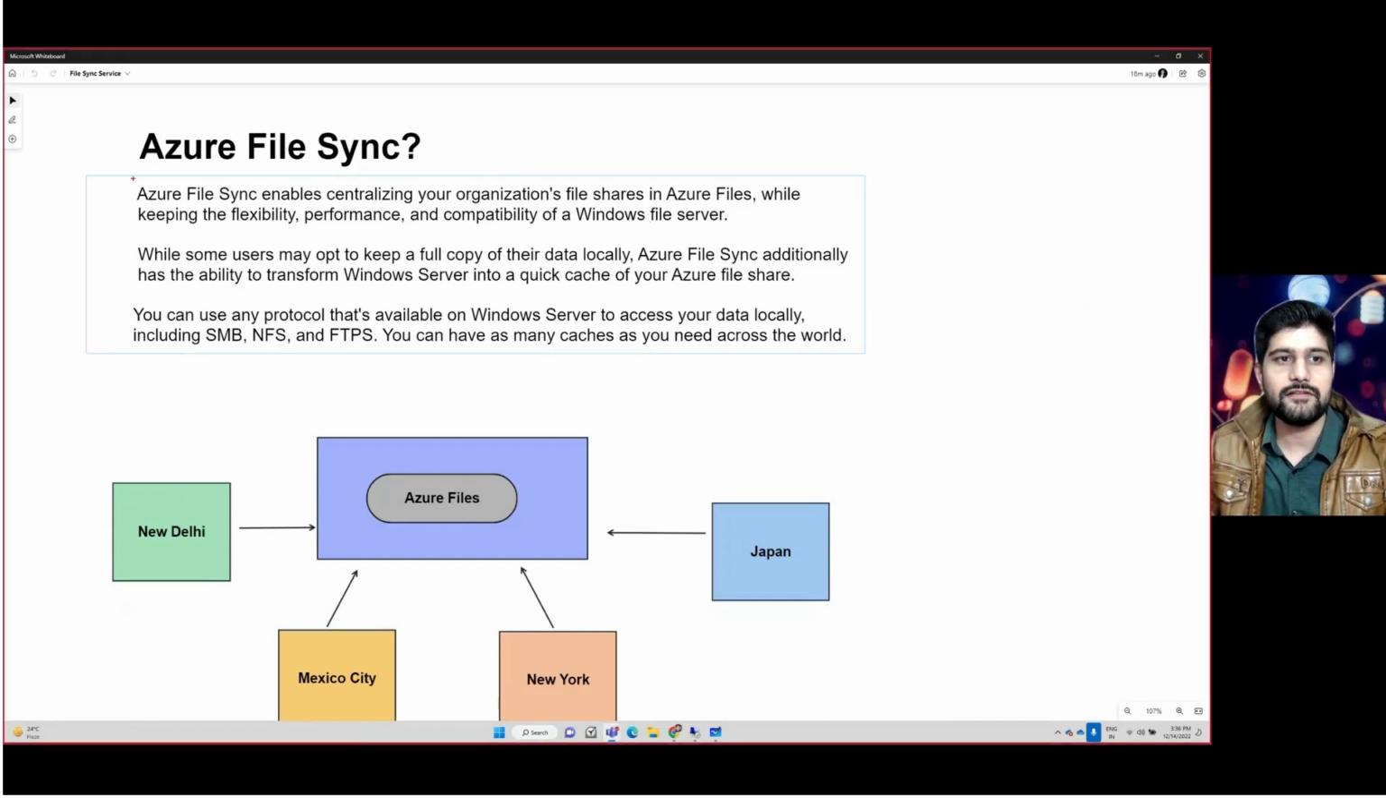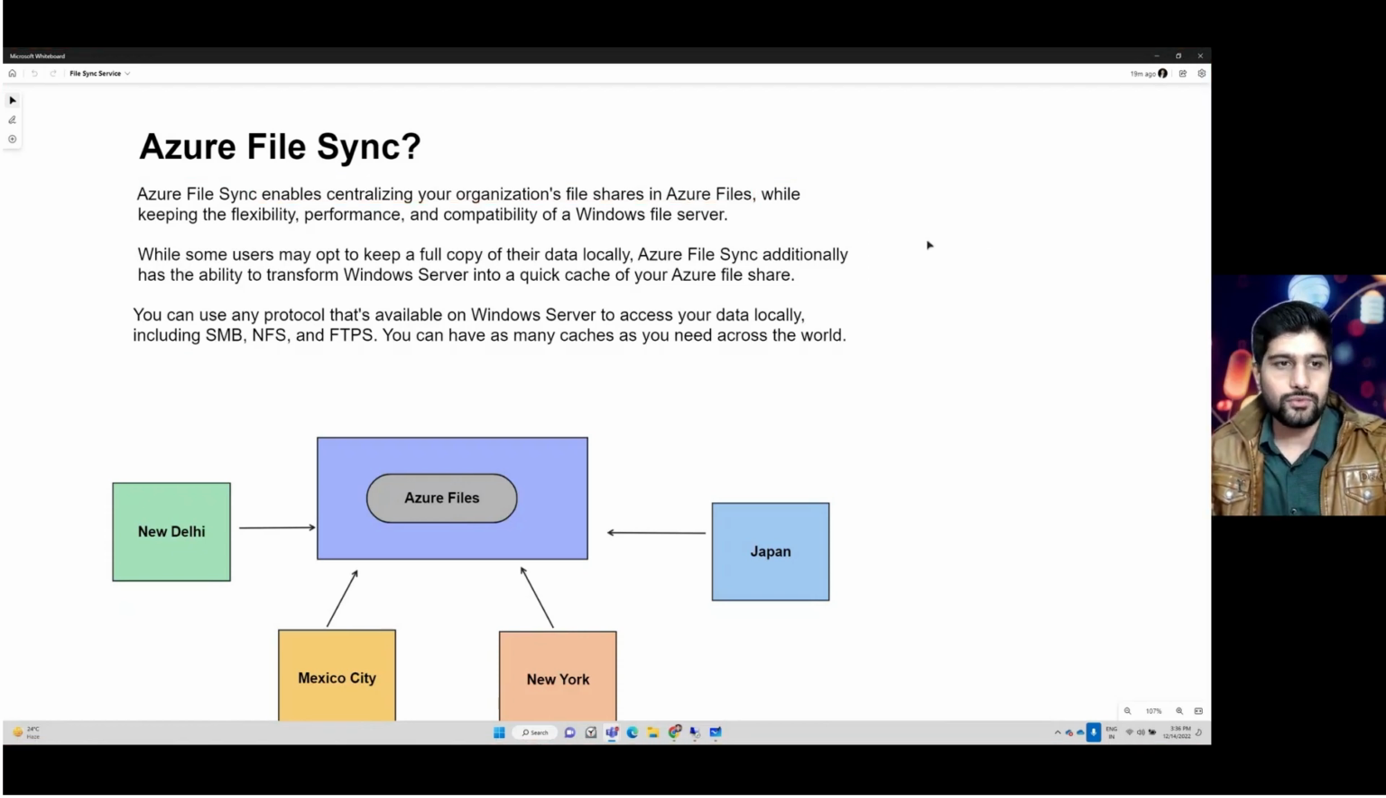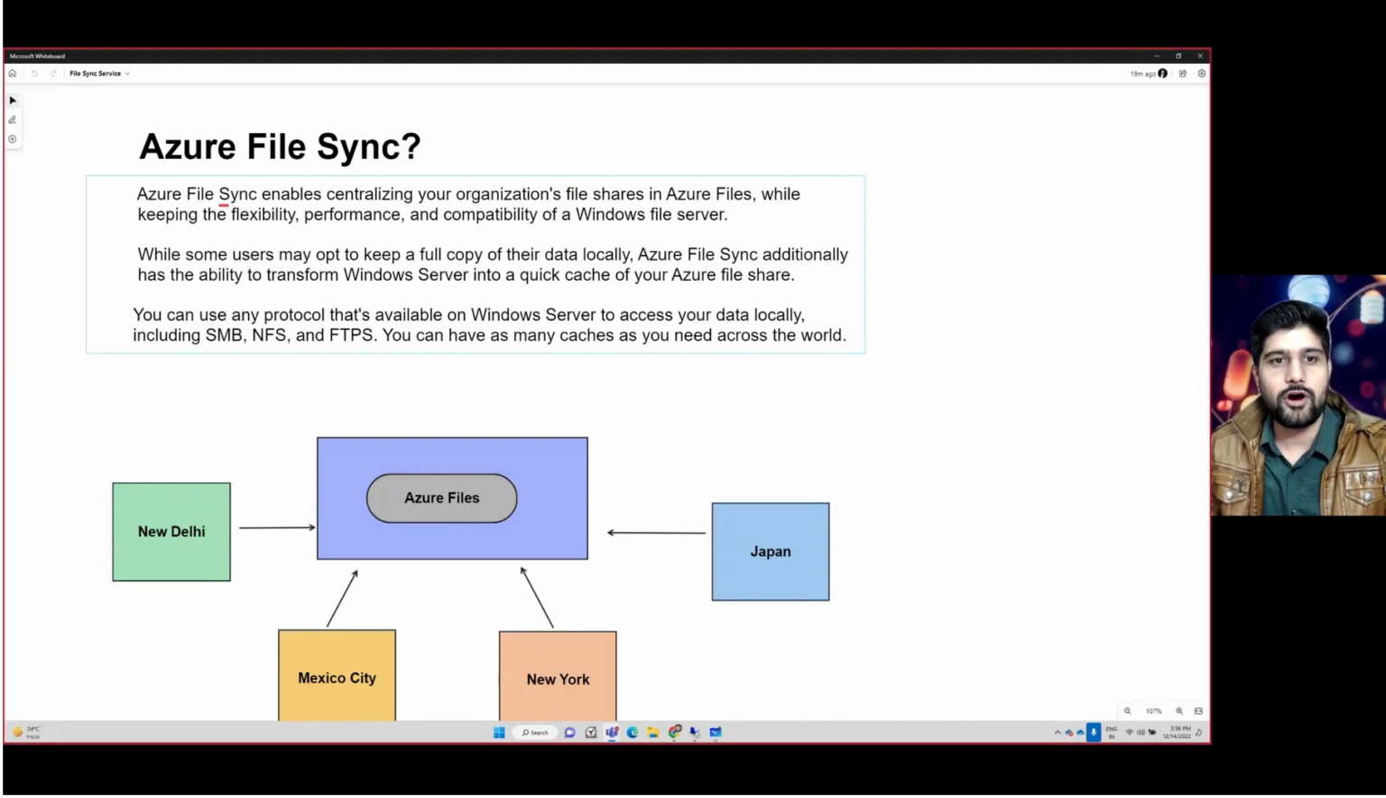This file sync service enables you to centrally store your file shares in Azure Files. Azure Files is nothing but a part of a storage account. So you create a storage account, and within a storage account, you have a service called Azure Files where you can store all of your files. Now it provides you flexibility, performance, and compatibility very similar to what you get on a Windows file server.